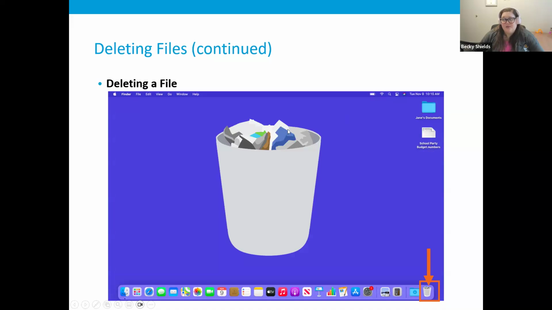First of all, now the trash can shows that it has something in it. It looks full. And that to-do list is no longer on our desktop because we've moved it to the trash can.